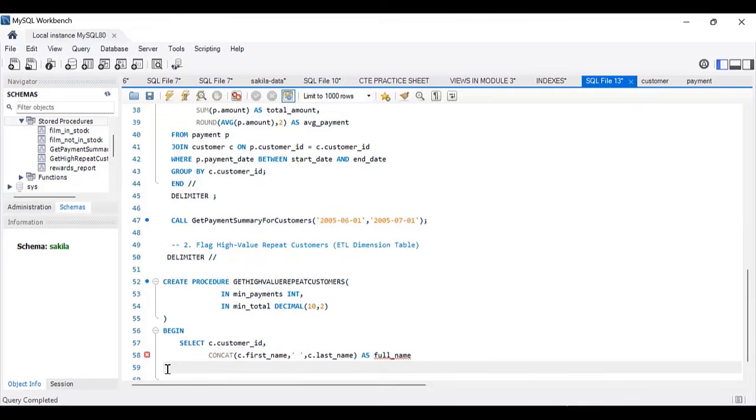Count. What do I want to count? I want to count the payment. From the payments table, count the payment_id, close parenthesis. I want to give it an alias of what? Number. This number here, number_payment, that we have in our procedure. Number_payment.